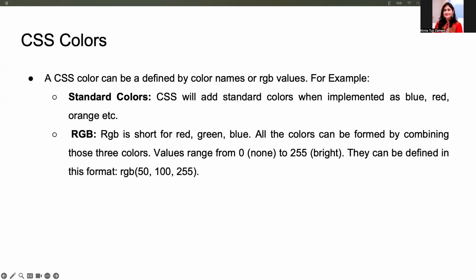Colors are a very powerful tool in web design, helping to set the mood, create visual interest, and guide user attention. In CSS, you can define colors in different ways to suit your design needs. The most common methods are using standard color names and RGB values, each providing a different level of precision and flexibility. CSS includes a list of standard color names that are easy to remember and use. These names represent common colors like blue, red, orange, etc.